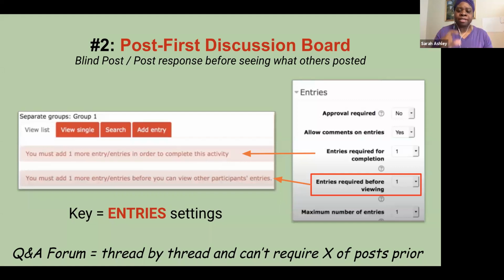But you can set a limit here that says the entry, if you're requiring one entry before they can see what everyone else has posted, or you can require 5 entries or 10 entries. There is a forum type in Moodle called the Q&A forum that does something similar, but that is on a thread by thread basis. And the instructor has to create a question thread, and then the student replying to that thread has to post their reply before they see the other responses. You can't do it for the whole forum and say, I want them to answer 3 questions before they see what everyone else has posted in the entire forum.